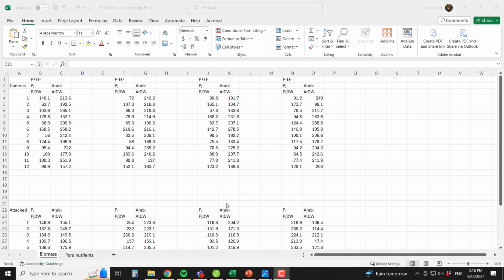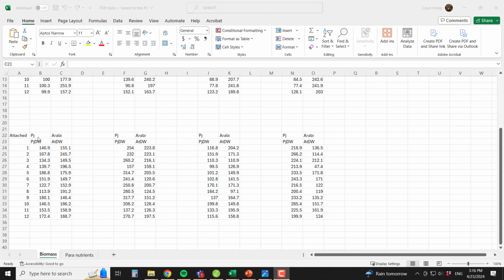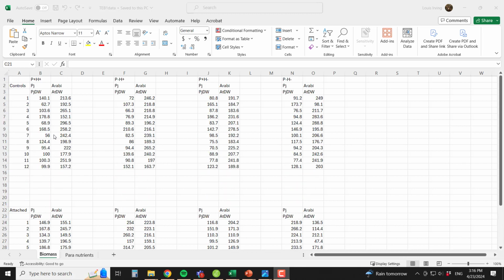Okay, so let's run through how to prepare your data and make some column graphs. So here we've got our data. We're in the biomass tab here, and you can see the upper data set is the control plants and the lower one is the attached plants. There's 4 sets of data in each group.